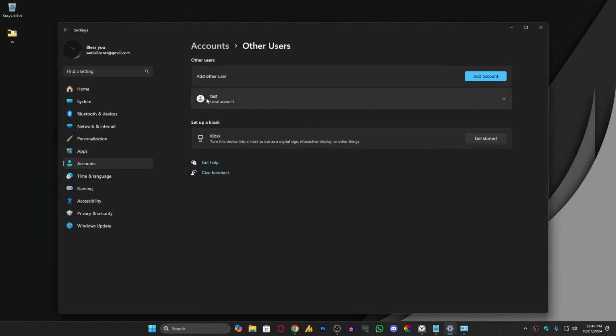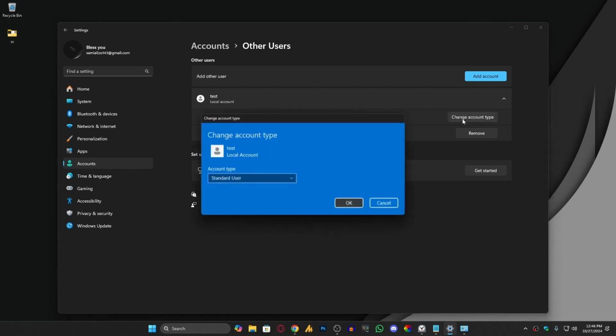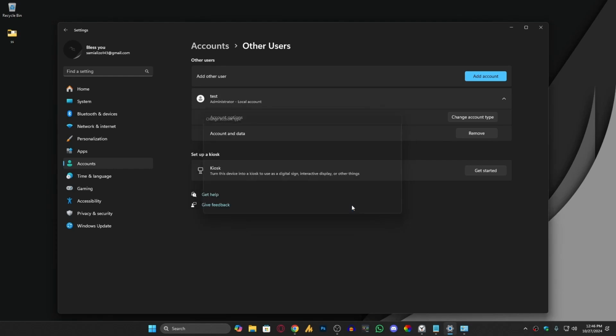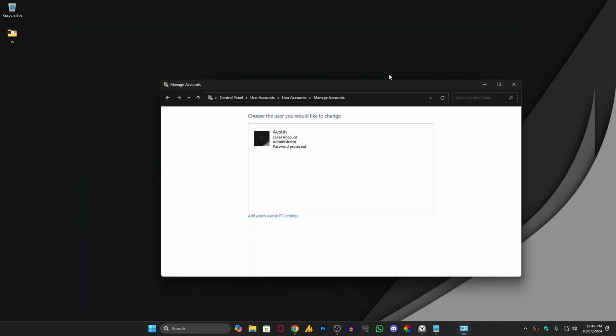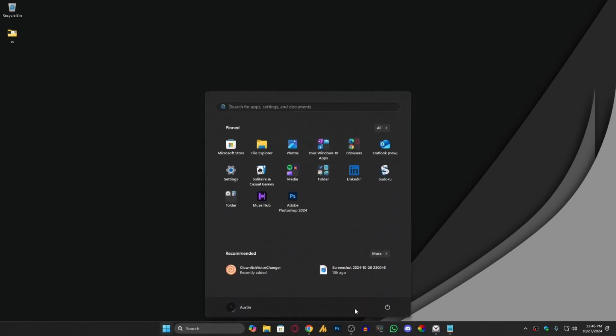And you will get here the test local account. Currently it's a local account, so we need to change the permissions. In the account options, change the account type from Standard User to Administrator, and then click on OK. Now simply log out from the current account and log in to the second account that you just created, and your problem should be fixed 100%, and that's it.